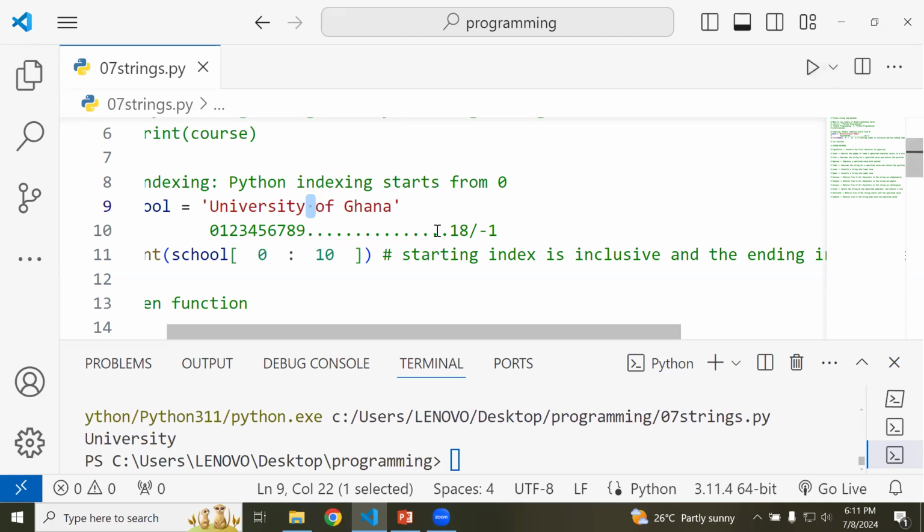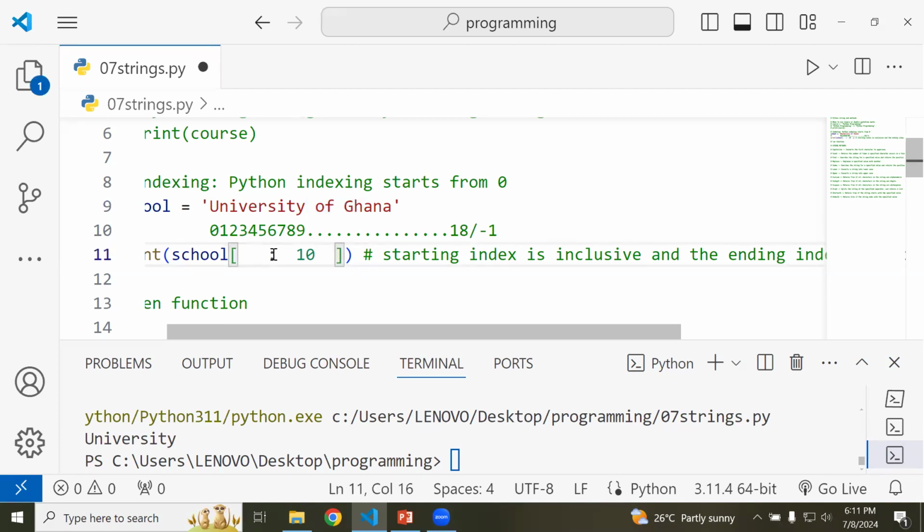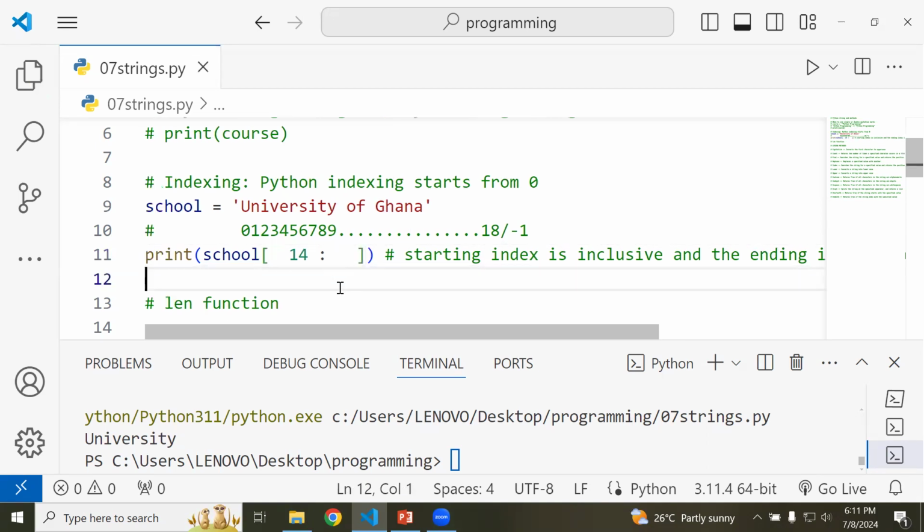Good. Now, what about if we want to print, for instance, maybe Ghana? Now, this is 10, O is 11, F is 12, then this is 13. Now, this G will be 14. So now I want to start printing from index position 14. If index position 14 is the case, then the big question is, where do I want to end? I simply just have to leave it blank.